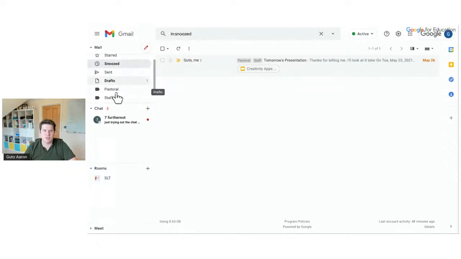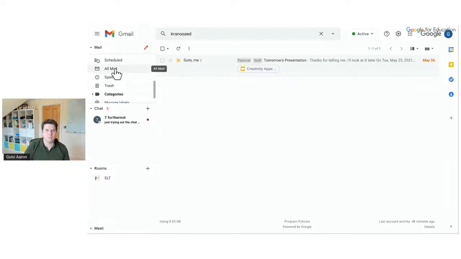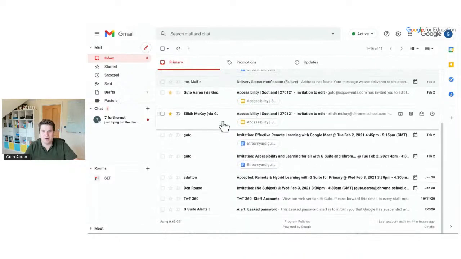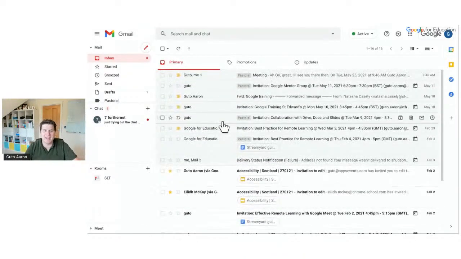Sent and drafts should be obvious. We know what our labels are on here. If I click more, there's a few more options down there. My important, my scheduled ones, my spam, my trash, and my all mail. So let's talk all mail for a second. I did say that I prefer a relatively lean inbox with not too many things there. This is not a good example of a lean inbox, but it's not my real one anyway.